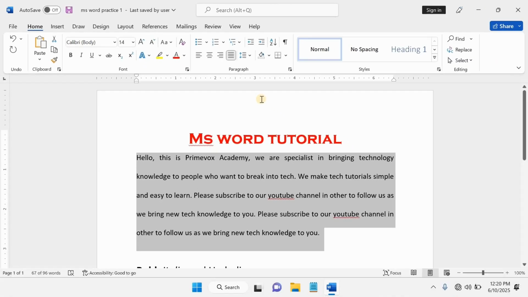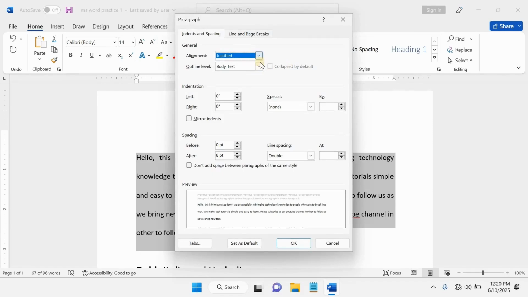And if you want, you can go into the paragraph section by clicking on this icon. If you click here, it will open the paragraph dialog box for you to choose all the setup that you want, whether you want indentation, alignment, spacing, and all of that. You can see that we are using 8 points as our spacing.